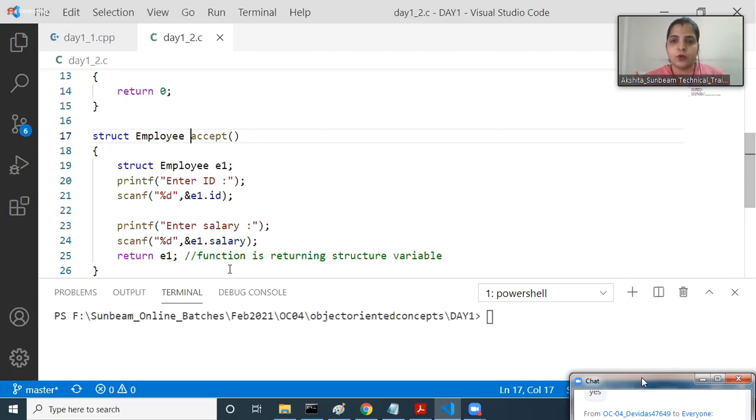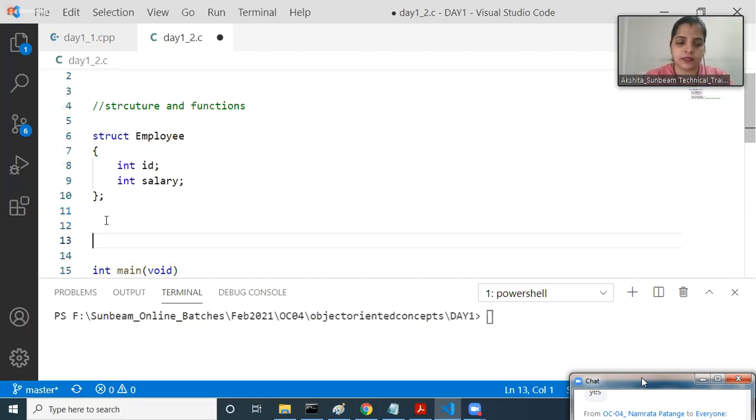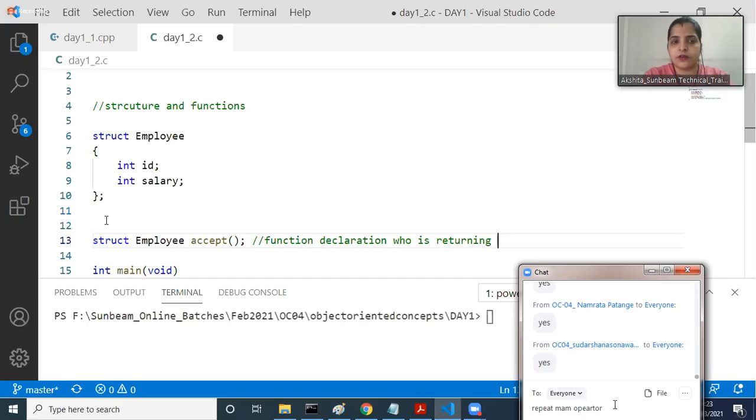Everyone, if you are writing a function which is returning an integer value, you write the return type as integer. If you're writing a function returning a structure variable, then obviously I will write the return type as struct employee. So can I write its declaration like this? Can I say this is a function declaration which is returning a structure, a function returning a structure?